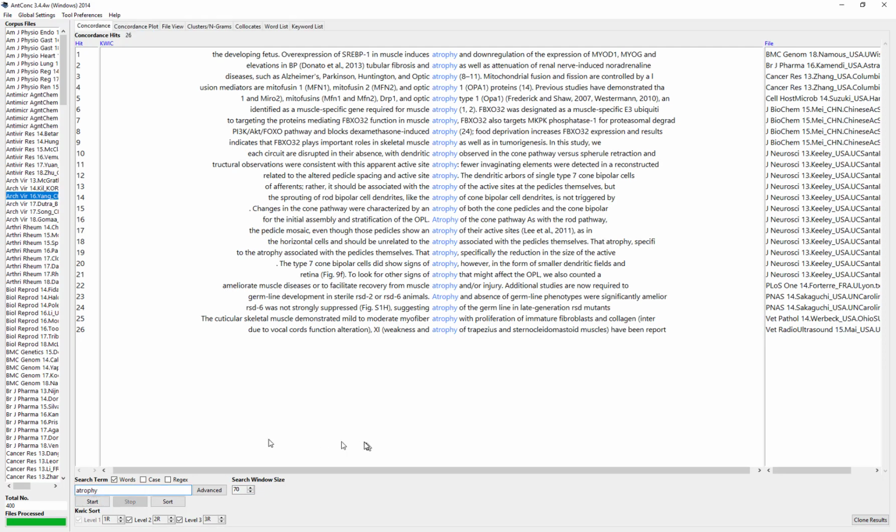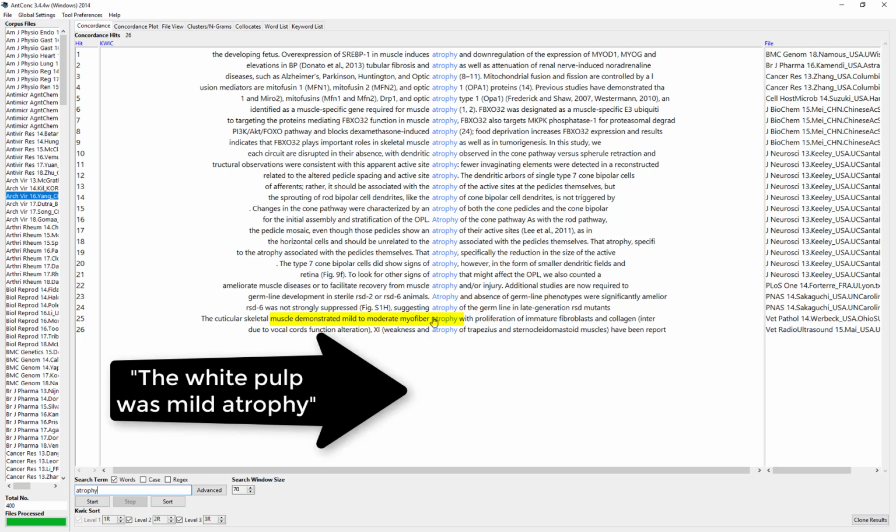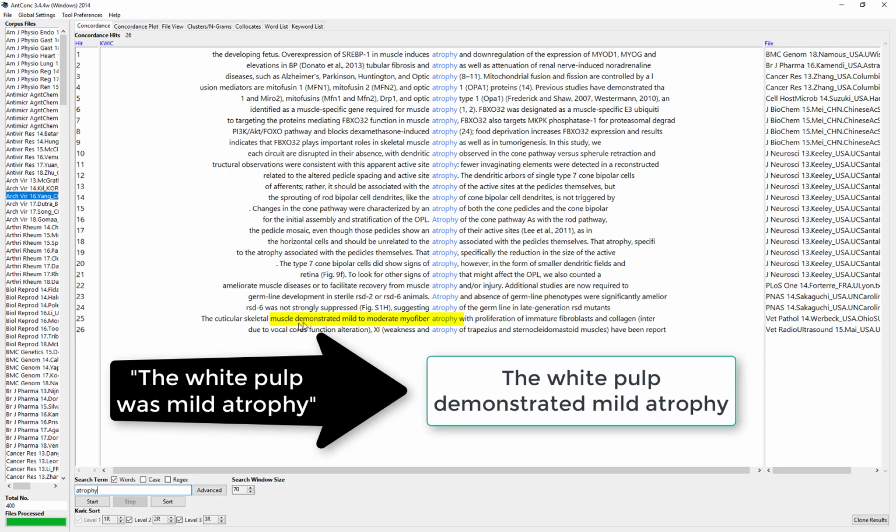So here we go. We have 26 examples of atrophy, and I'm going to try to look for verbs that are used in a way similar to mine. Now my student is actually a pathologist, so I'm going to look for a veterinary pathology one first and see if that relates to ours. So: the skeletal muscle demonstrated mild atrophy. Hey, that's actually pretty good right away, because our original sentence, remember, was "the white pulp was mild atrophy." So demonstrated seems like a good candidate.